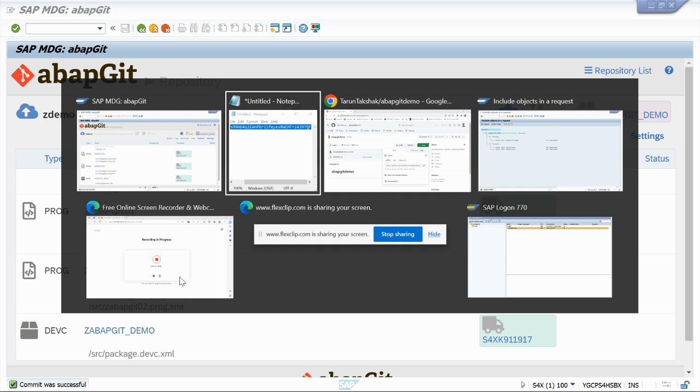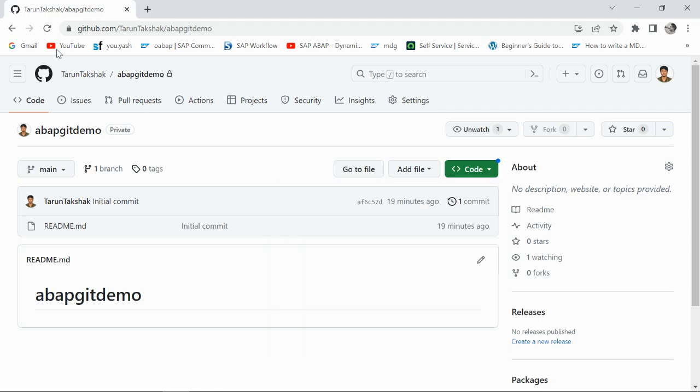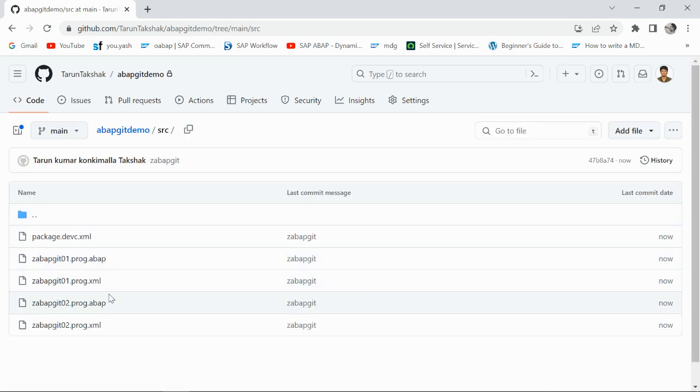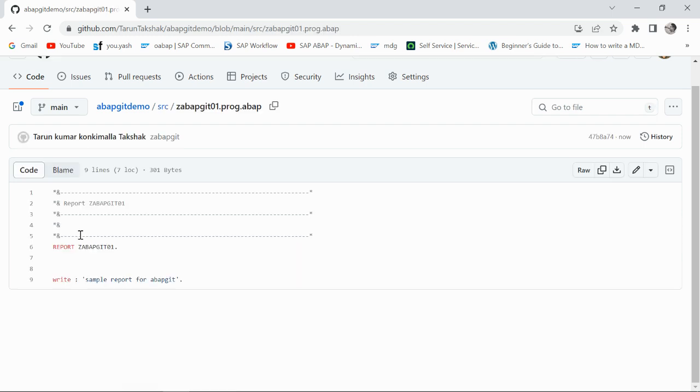Now we'll go to our GitHub repository and check whether our objects are uploaded here or not. Once I refresh, see here there is one folder, src. These are the objects which I staged from SAP to GitHub. If you open this, see, this is the sample code I have written in SAP. That's it. Thank you.